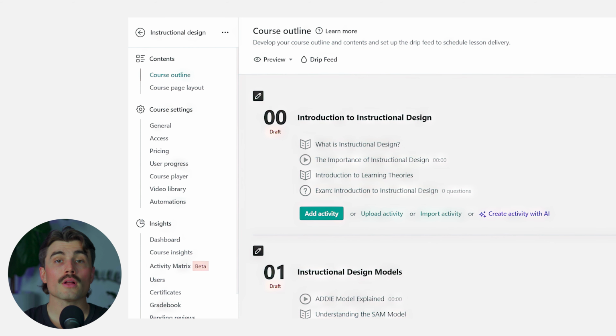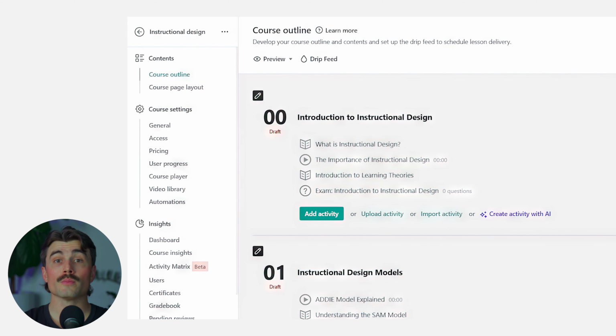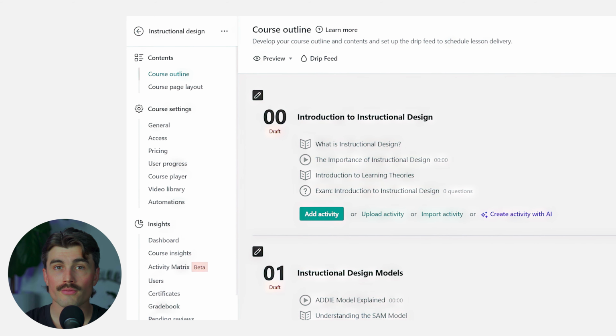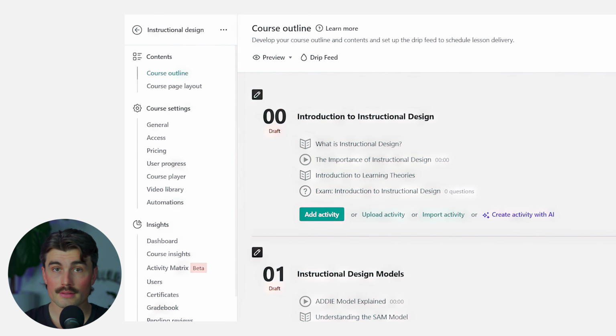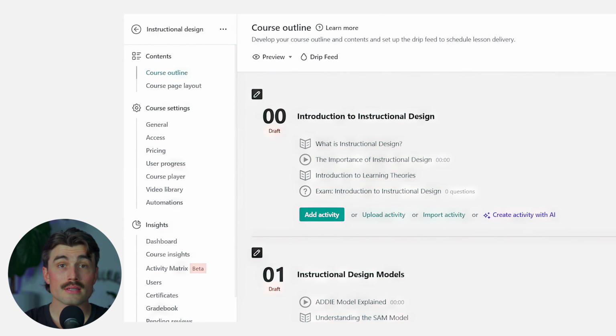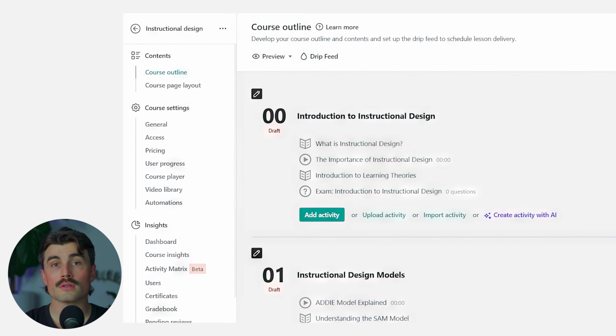Next, think about how to logically group your content. If you're teaching a social media course, you might have a section for setting up profiles, a section for creating content, and a section for building an audience. Try to keep each section focused on a single topic to make it easy for students to follow along.